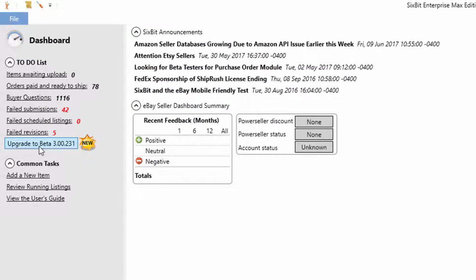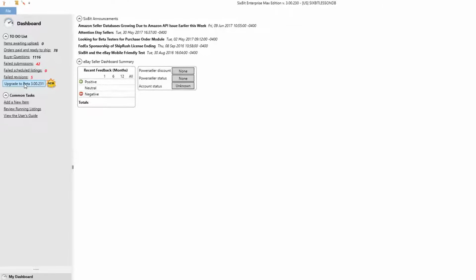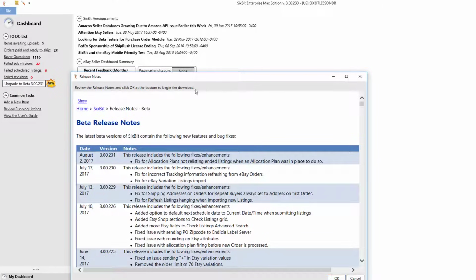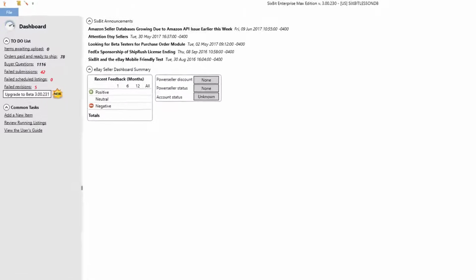It also includes information about the latest version or the latest beta. If you're outdated, you can simply click the button here to go and get the latest version.